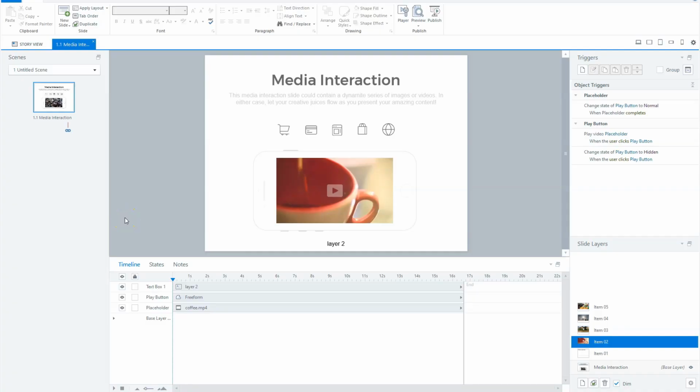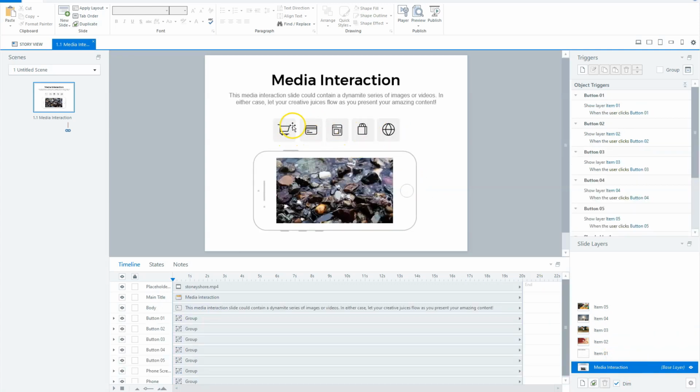In Articulate Storyline, you can have multiple slide layers on your slide beside your base layer. So in this tab interaction, you see that I have five slide layers on my base layer. On my base layer, I have five buttons, and if I click on a button, a slide layer will open. Now let's see what you can do with slide layers and some tips and tricks that you may never have thought of that can be really useful in your next Articulate Storyline project when you're using slide layers.